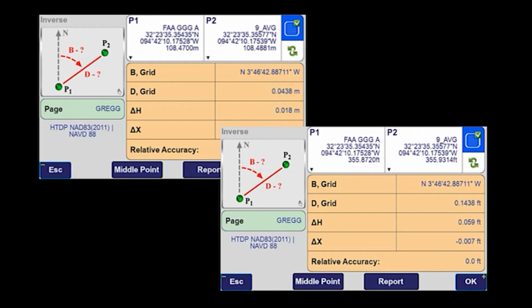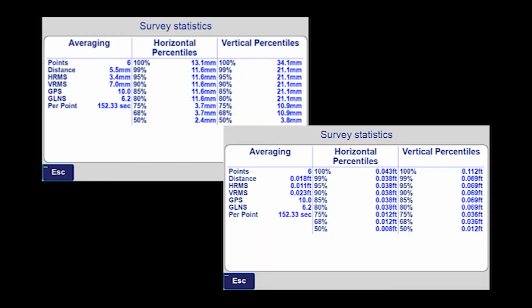As we turn to the statistics, we had 5 points of varying duration, and we see that 100% of these 5 observations were within 13 millimeters horizontally of the average, or 4/100ths of a foot horizontally from the average. Vertically, we had about 34 millimeters from the average or 11/100ths of a foot.